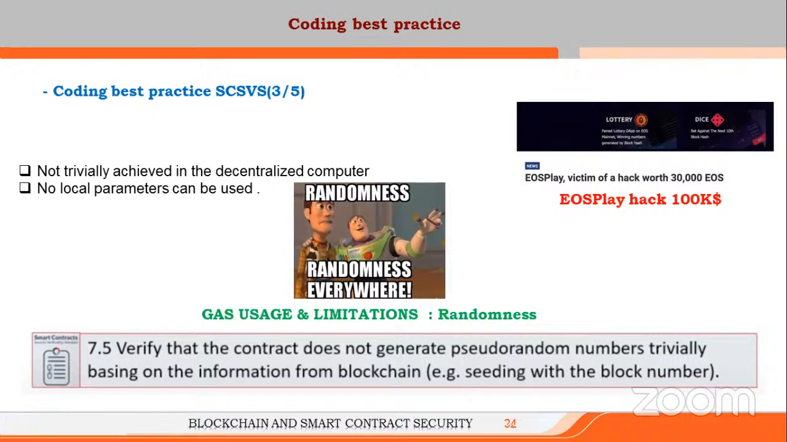For example, here every node will have a different random number. That means it is very, very hard to have the same random number. In this case, you can use a pseudo random number, but when you do, it should not be based on public information, like for example block number or timestamp or something like that, that everyone can know.